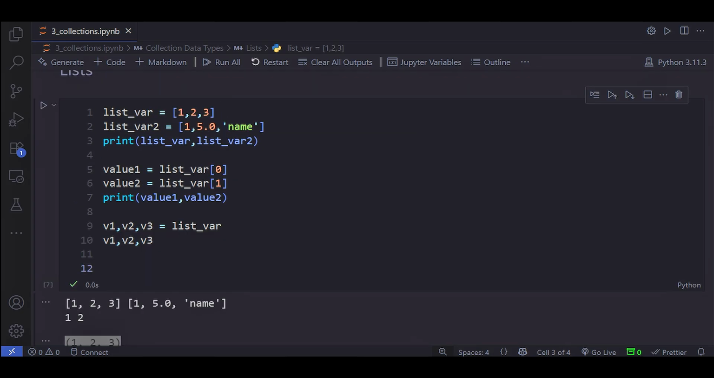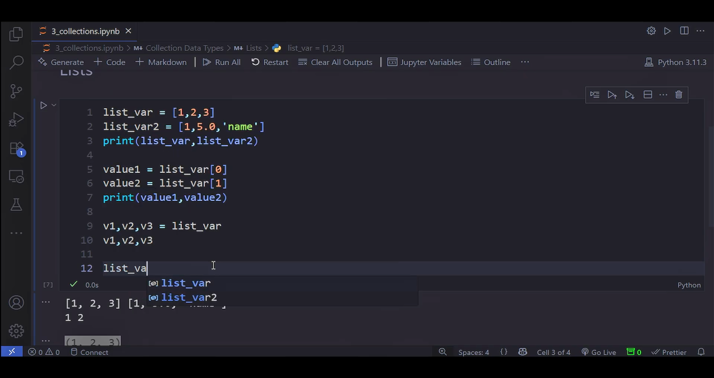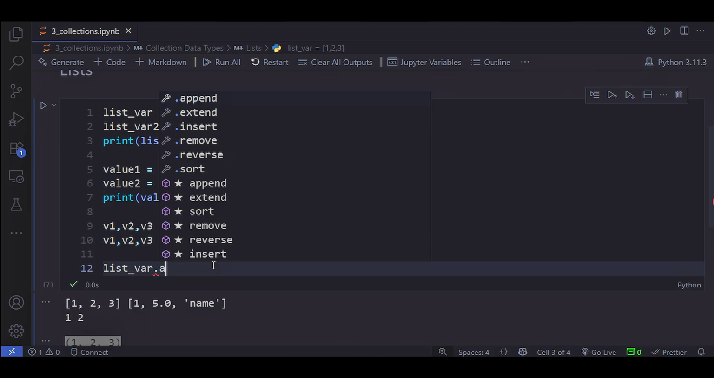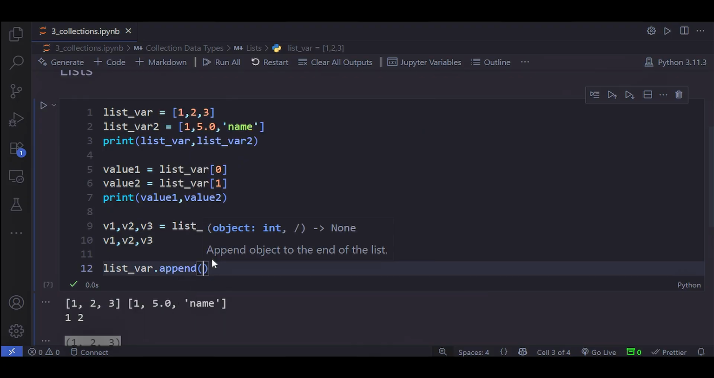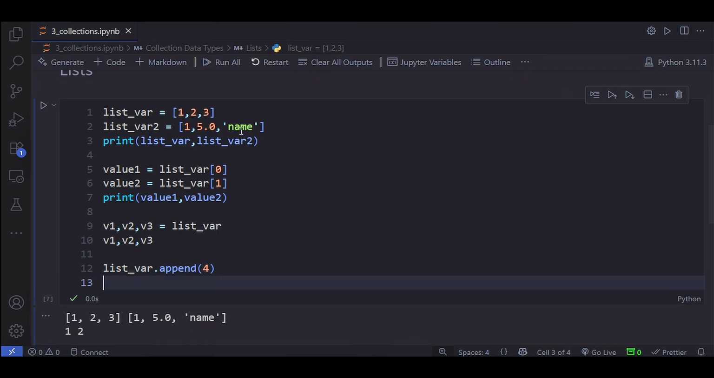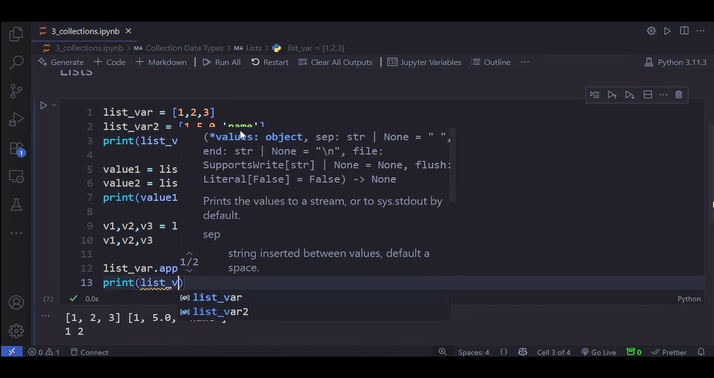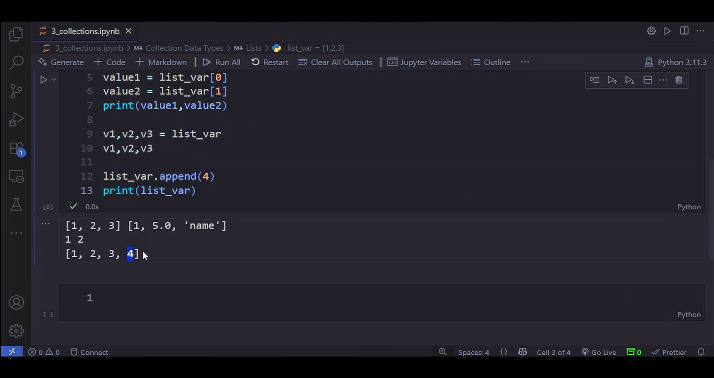Here, one of the known methods is the append method. Let's say list_var dot append, and let's append a value. As you can see here, the description: append object to the end of the list. When we specify a value here, it will store this value at the end of our list. Here we have 1, 2, 3, let's store 4, and let's print our new list after the append. As we can see here, 4 is in the last position.